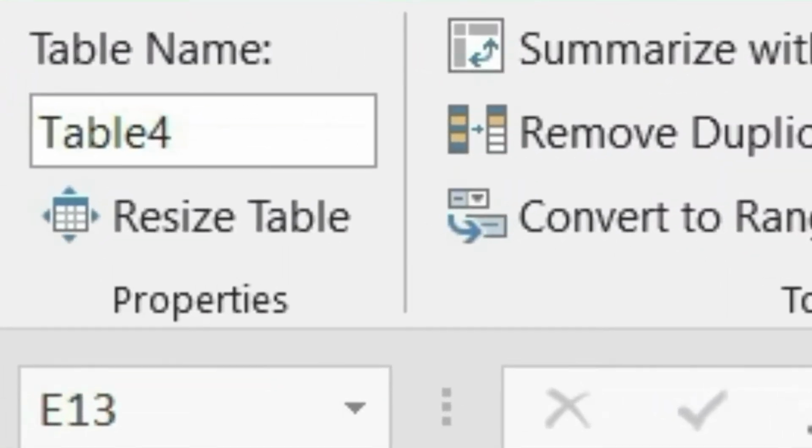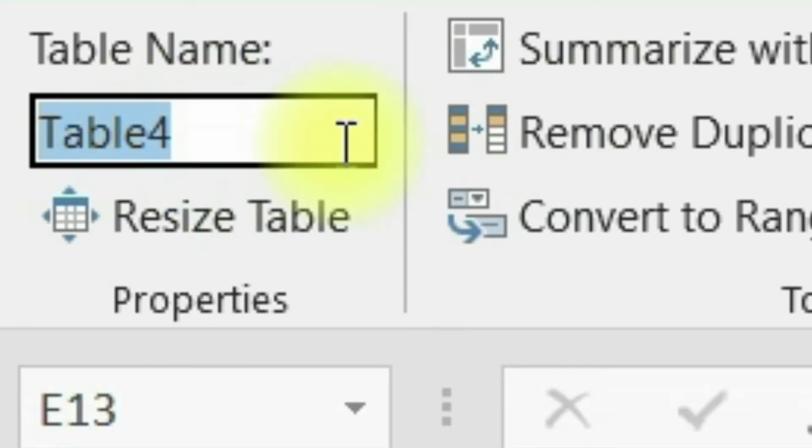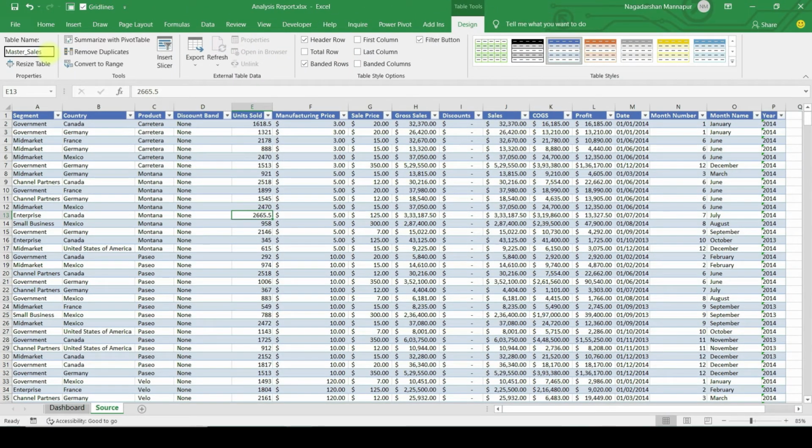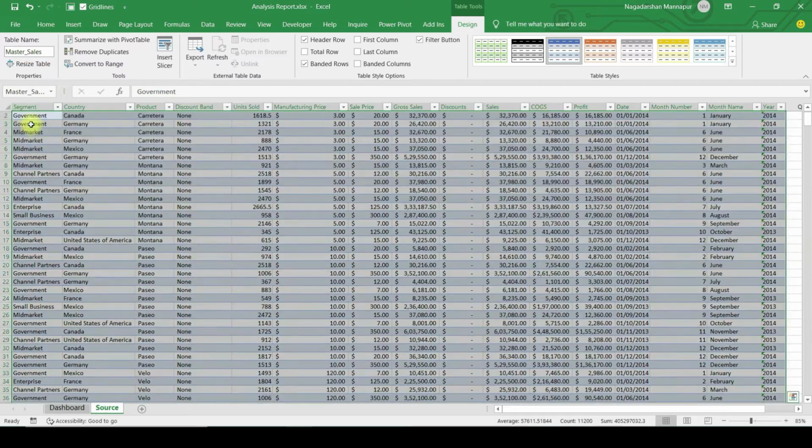Now I'm going to change the table name. By default it will take Table1, Table2 like that. I'm going to change it based on the data. Now the data is a financial or sales report, so I'll just call it master_sales_data. It won't take space, that's the reason I'm giving an underscore. I'm just hitting enter. Now whenever I select the table name from this name box drop down list, automatically it will select the complete data.